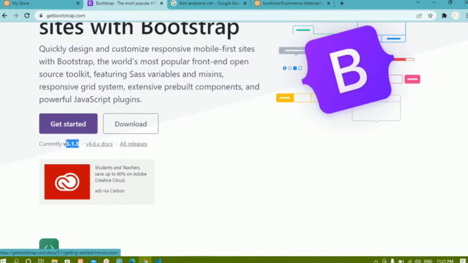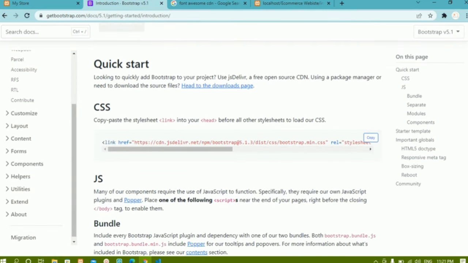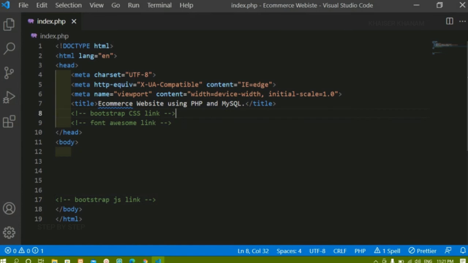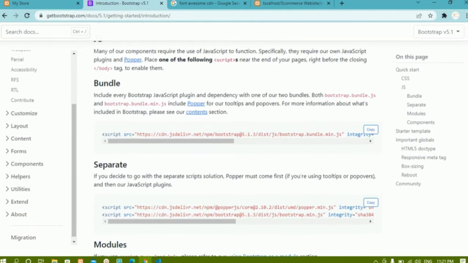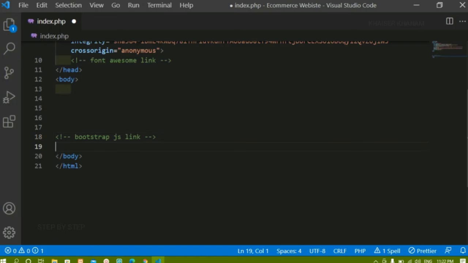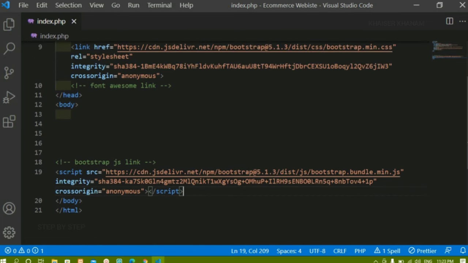I'm going to click on this get started. I'm not going to download bootstrap. I'm just going to link the CSS and JS files. First, I'm going to copy this CSS link, and here I'm going to paste that one. Then again, I'll come down. Now I'll copy this link, and below this comment, I'm going to paste that one. I have just linked the bootstrap CSS link and the bootstrap JS link.